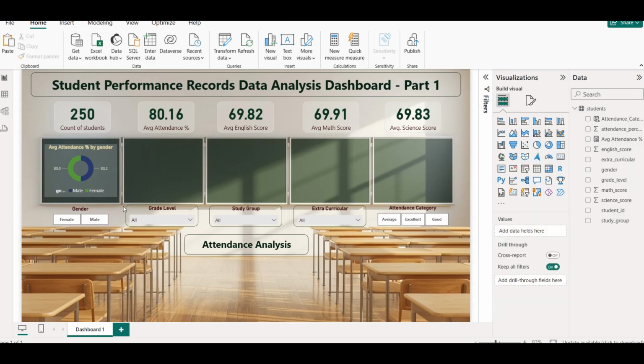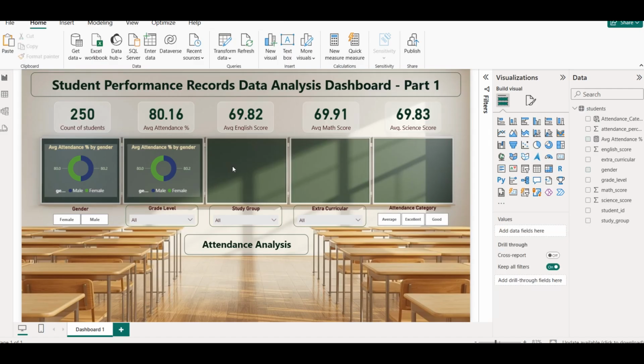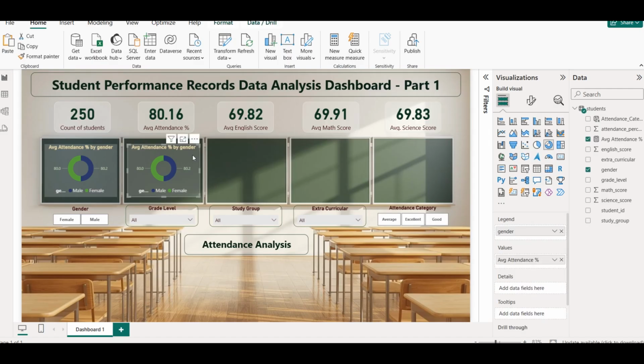So this is how you can create a visual. If you want, you can create slices in different colors as well, like these slices, but we can keep it like this. Then we will simply create a copy of this. So we will copy and paste, or Control C, Control V.